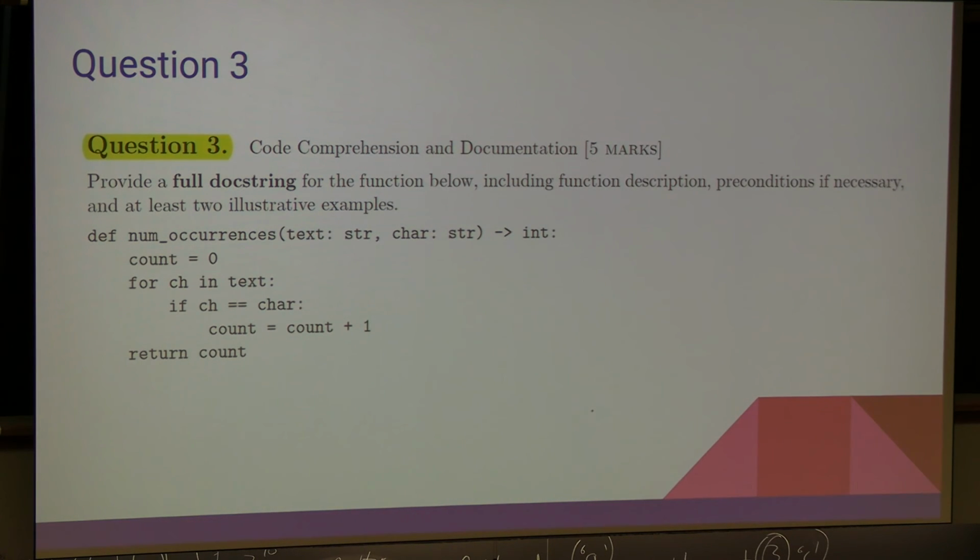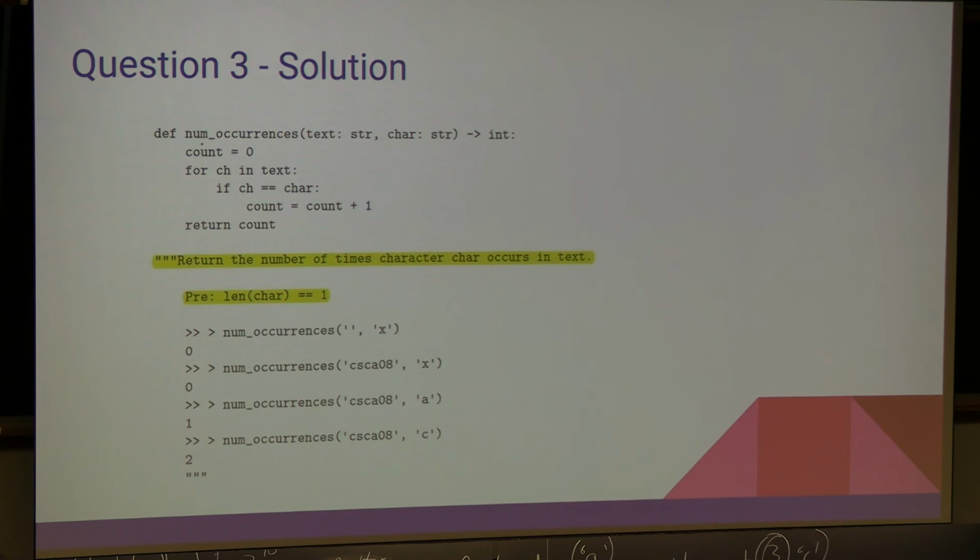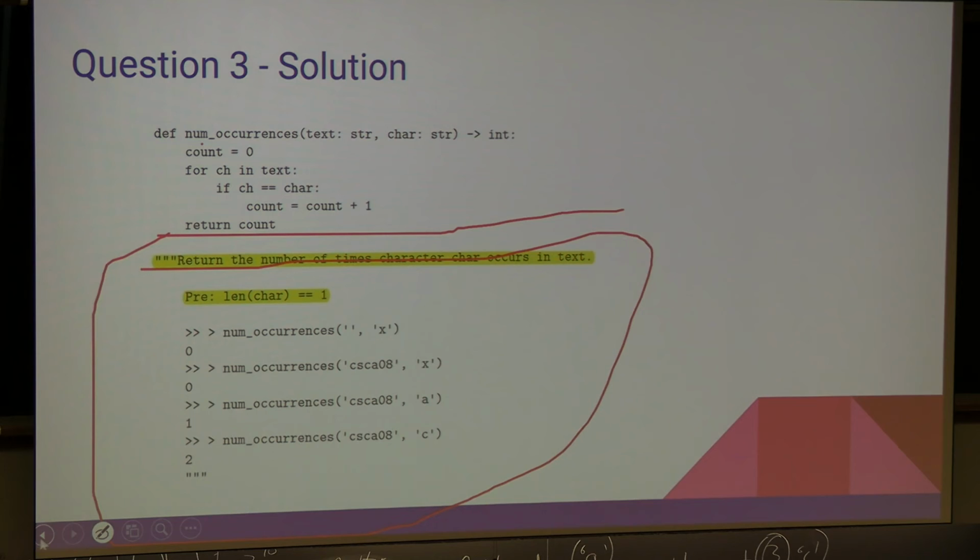Yes, quick. Focus. 10, 9, 8, 7. Provide a full doc string is the question. Okay. This is the solution. Sorry guys for that. Oh, this is better.